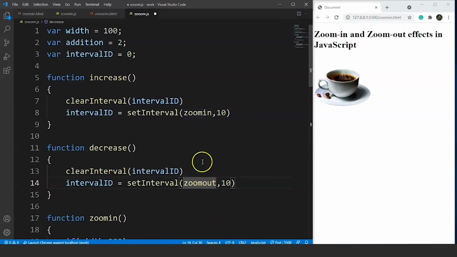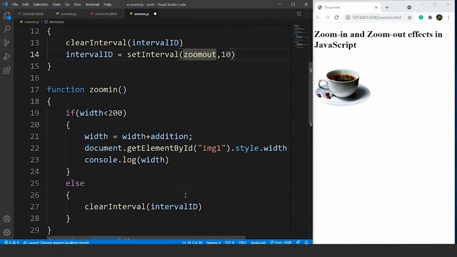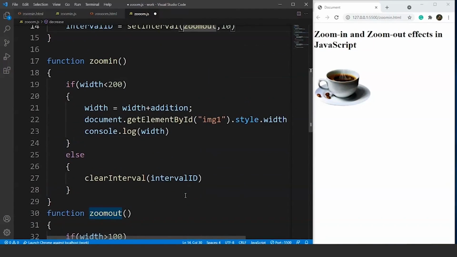So we have to define these two functions as well. So here are the functions zoom in and zoom out. Let's take a look at the zoom in function first. The zoom in function is actually responsible for the increment in the size of the image.